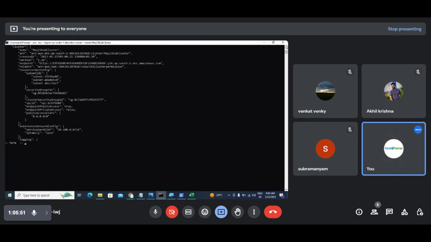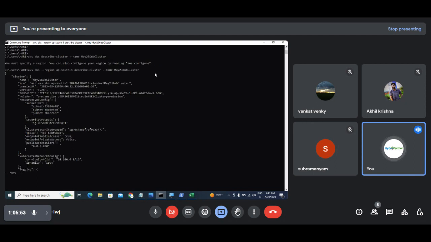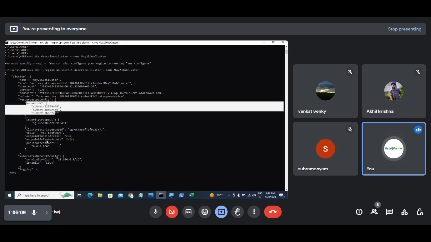So as you can see, we are getting all the cluster details. So this is the cluster, there's the name of the cluster, version, your endpoint, and your cluster details. So what are the subnets we are using, right? And the endpoints. So these are all details regarding your cluster.